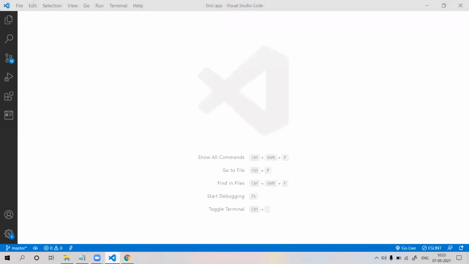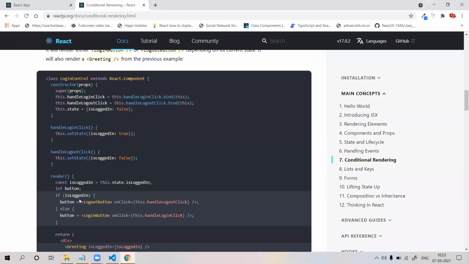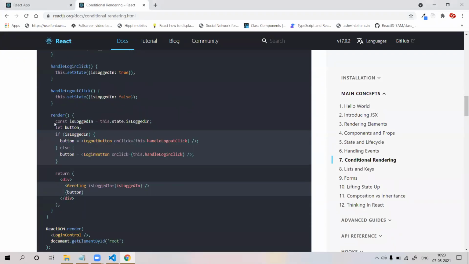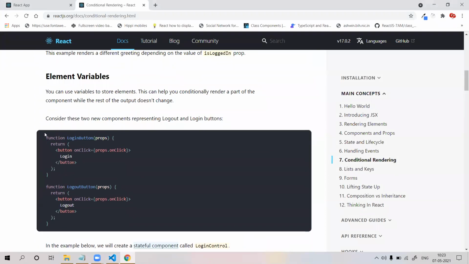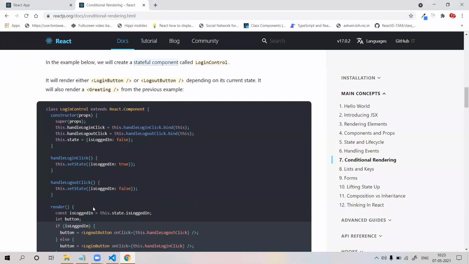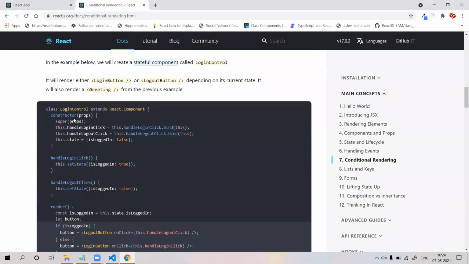If you want to do it with if else, you can go to the official website and do it like this. First of all, create two components: function one, login button, function two, logout button. Then you can import these components here, passing data by using props. If you see my props video, then you can easily understand how to pass props from one component to another component, and how to use state and props together.